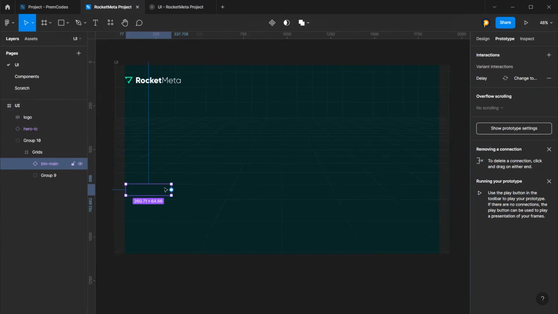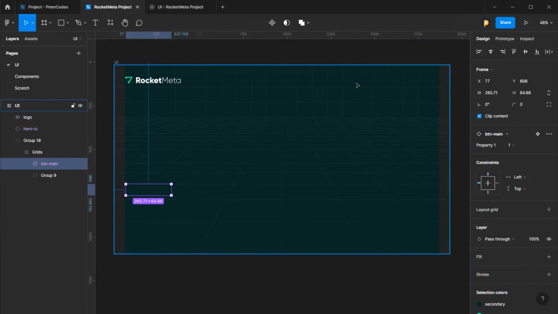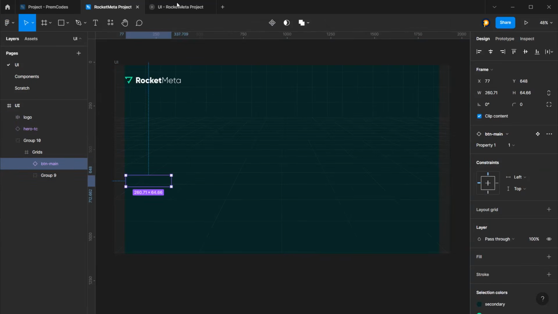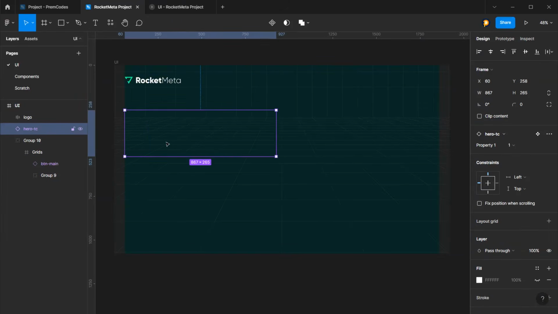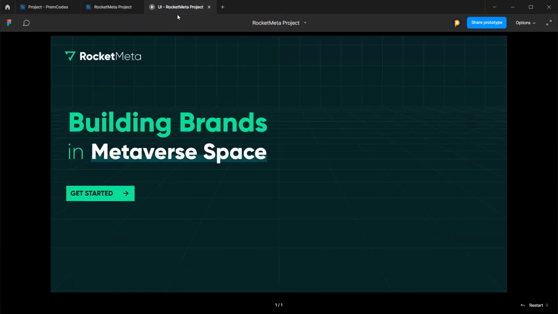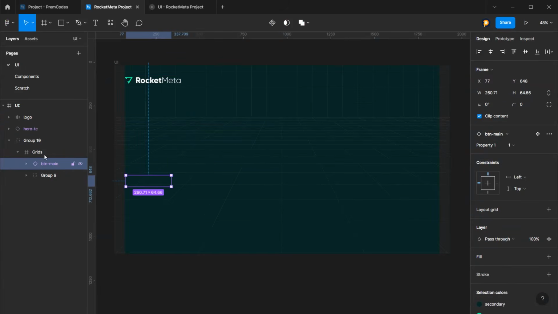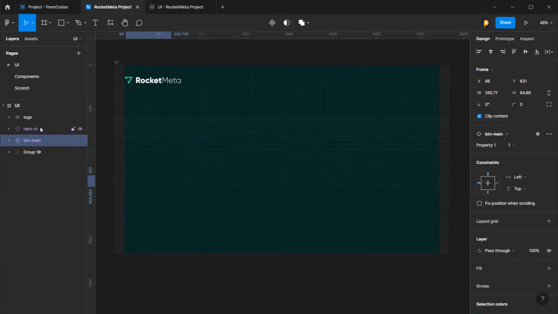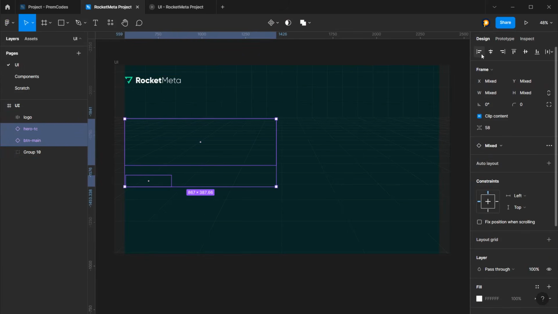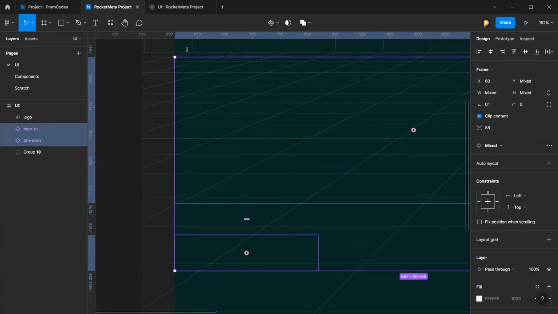Okay, I think this is good for now. Let's go to the design again and let's put that up, and the text content should be a bit low. I will choose this and align this as left.